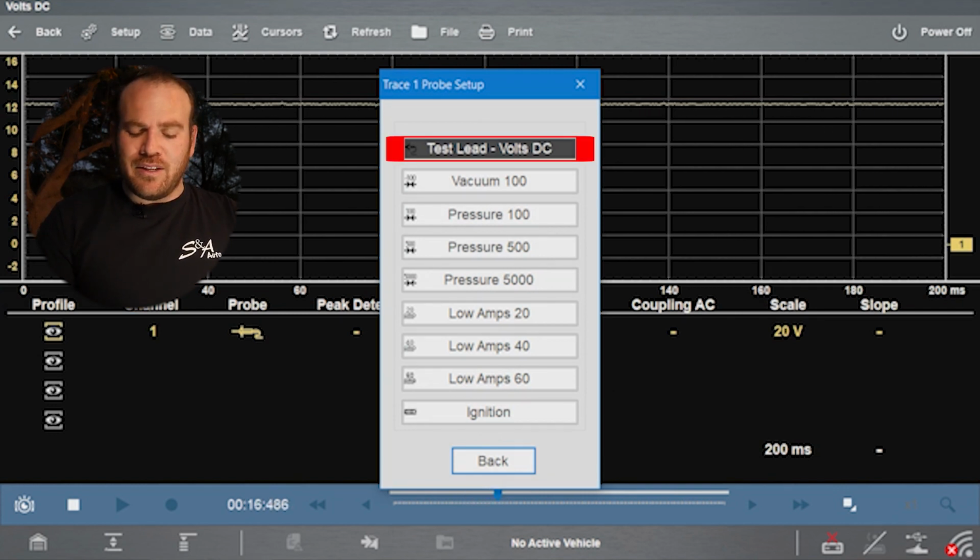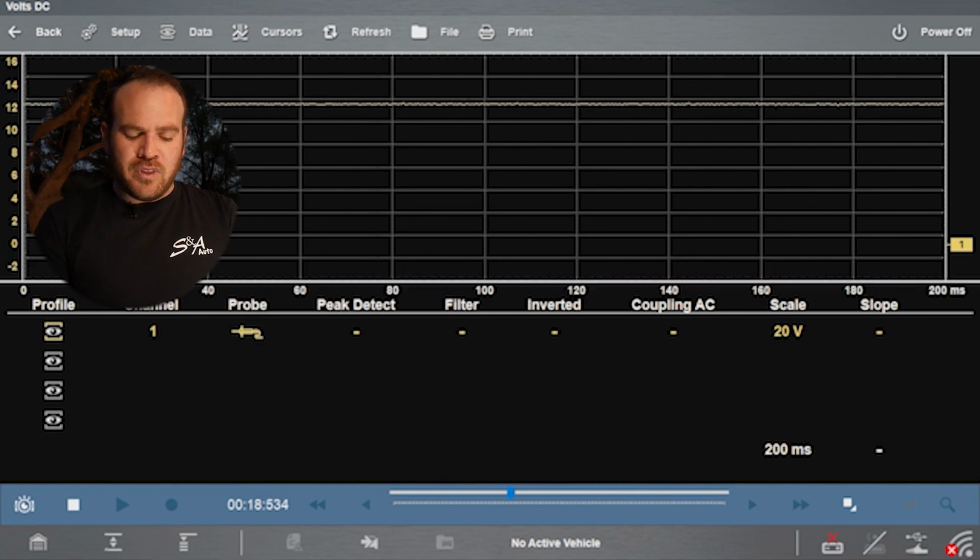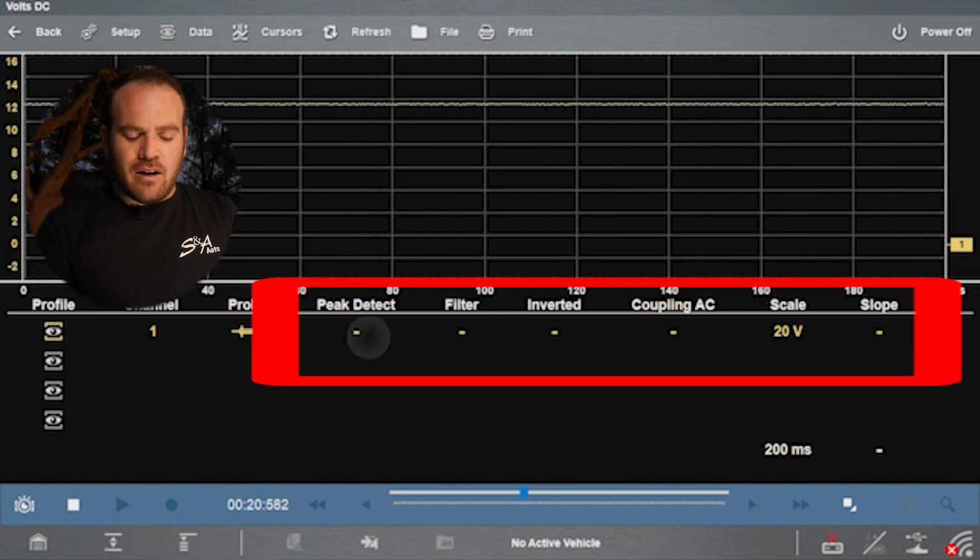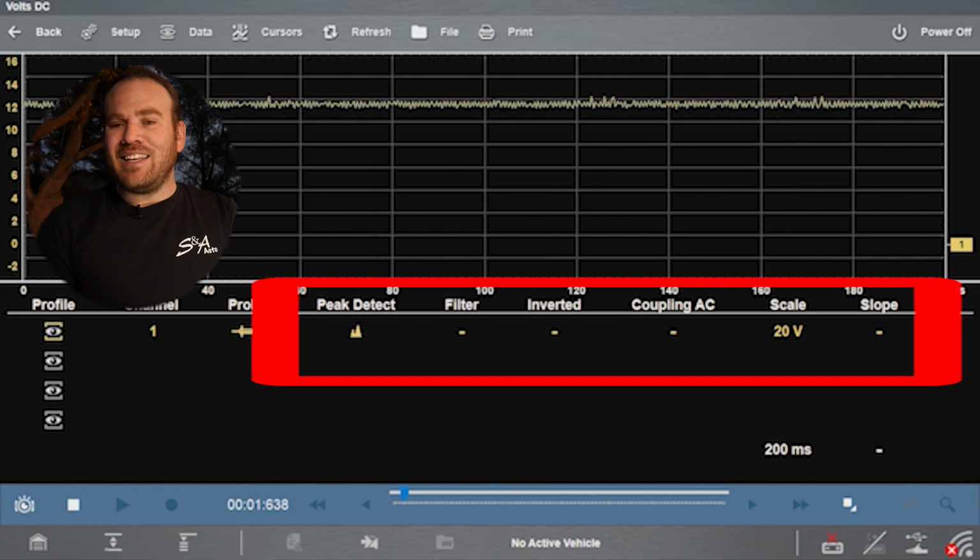Now, we don't wanna use any of those other settings right now. Peak detect, we can turn that on. I don't think we really need it. We're gonna get a lot more noise on the signal right now. Filter, we don't wanna filter any of that noise out. Inverted, we don't really need that. Coupled AC, we don't need that right now either.